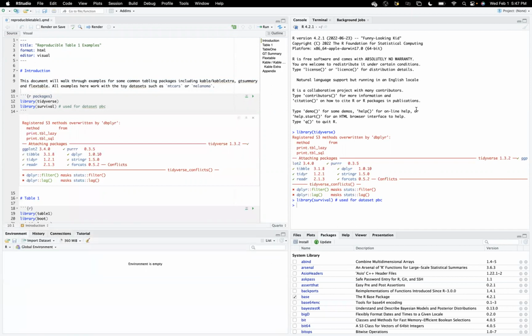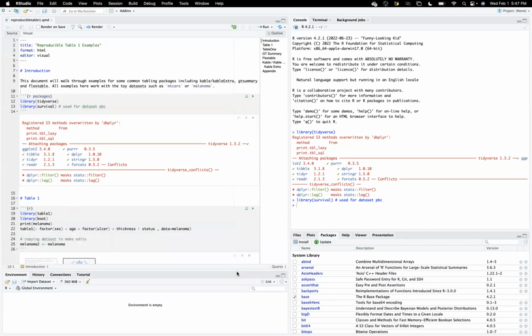And you will notice, if you're wondering why my R looks a little bit different, it's because I've swapped my console and my environment. That's just how I like my R setup. So if you're looking at this a little confused, that's why.